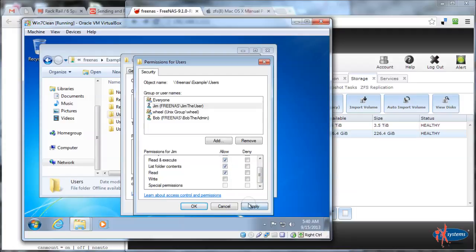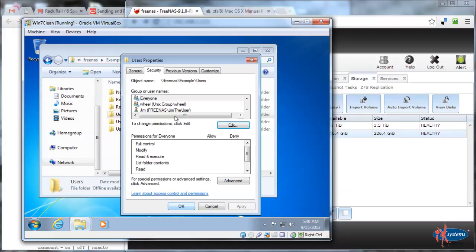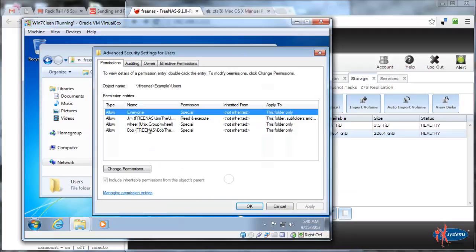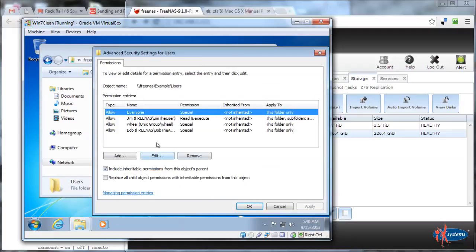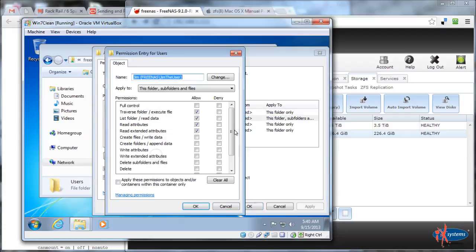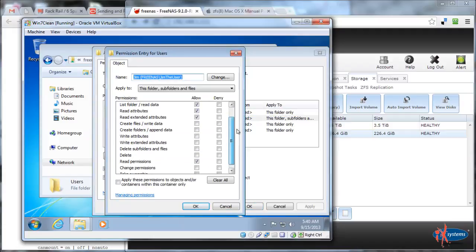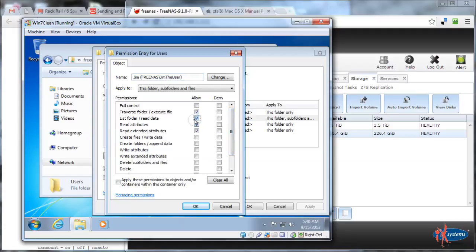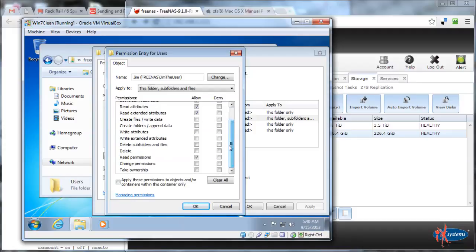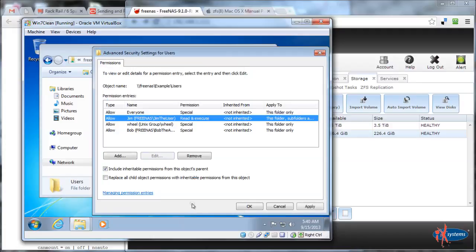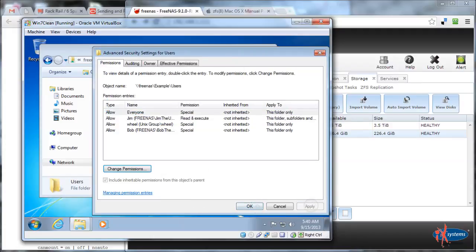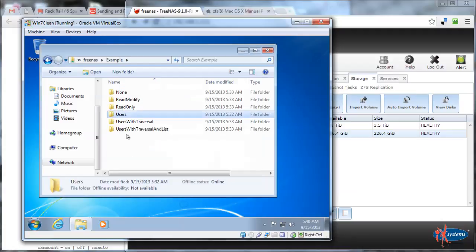from the advanced interface. So you can see if we go to advanced and look at Jim, it corresponds to more than just three. He has these read attributes, read extended, change permissions. Alright, anyhow, so we're going to do traverse and list here, which just so happens to be the same thing I gave him here, but I just wanted to demonstrate the difference between traversal and list.